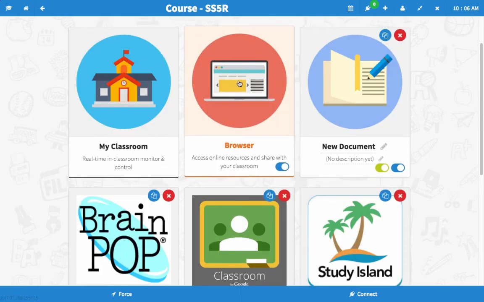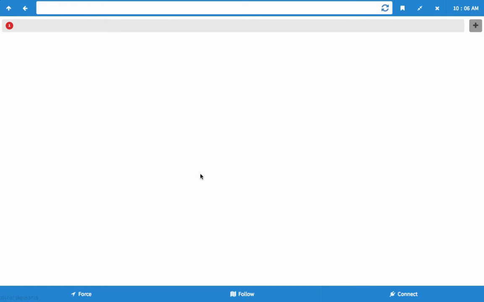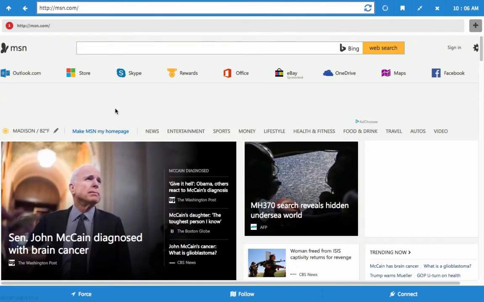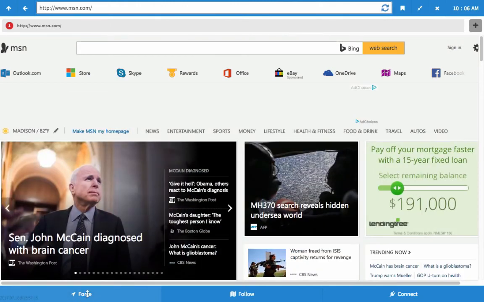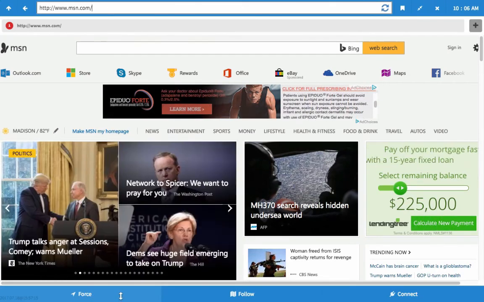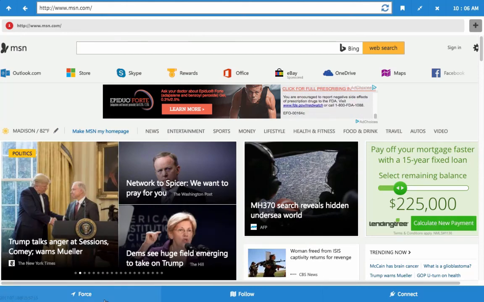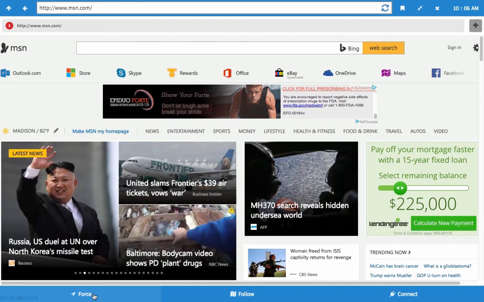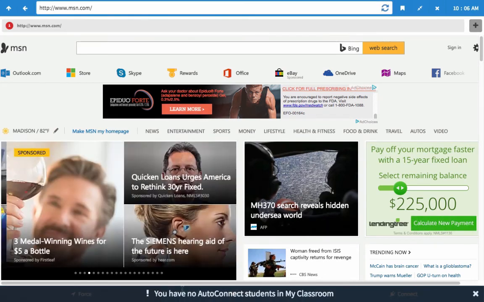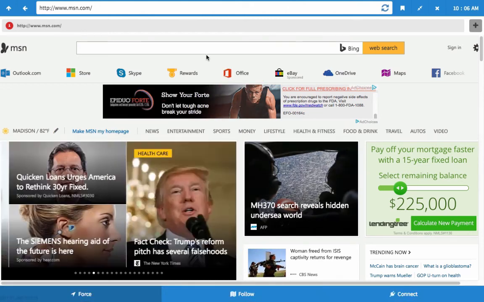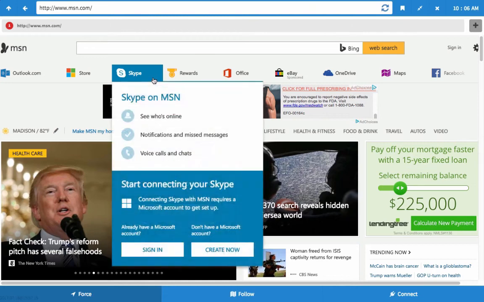Here's the browser. If I want kids to go to a particular website, I navigate to that website myself. And of course, I've made sure that you should auto connect to your kids through the My Classroom feature. But if I want them to go to this website, I navigate to it, and then every student that I'm connected to, once I click force, it's going to, and it says that I don't have any students connected, of course, because we're not in session, but it'll force every single student to this page.